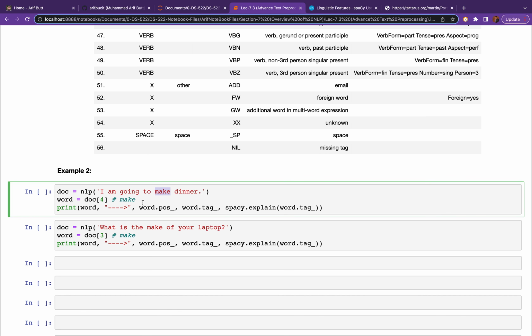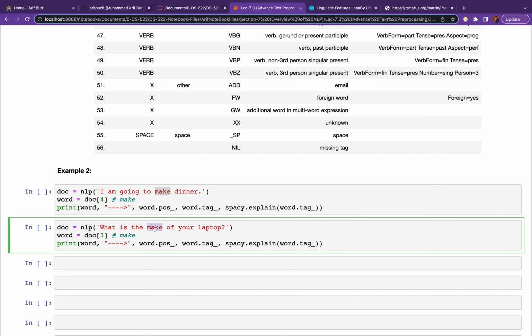It is quite clear to us that in the first sentence, the word make shows an action. So this is a verb. I am going to make dinner. This is a verb. However, in the second sentence, the word make identifies the class of a thing, and that is your laptop. So it is a noun.